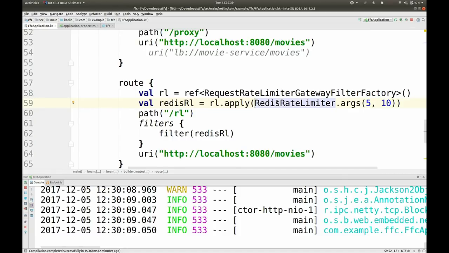And this is nice because if you have 10 services or 1,000 services, and they're all load balanced, you can still have the sum total of 5 requests to this downstream service. The state is stored in Redis, not in process or in the JVM.